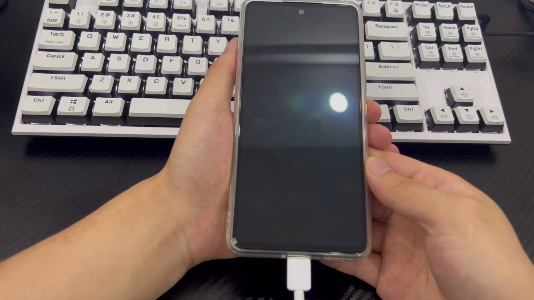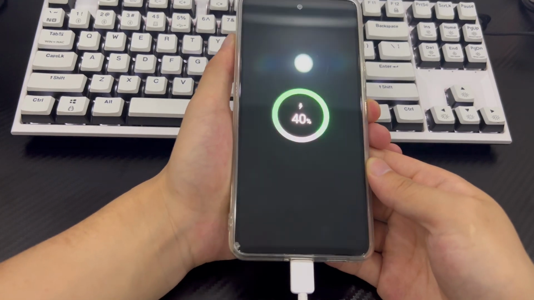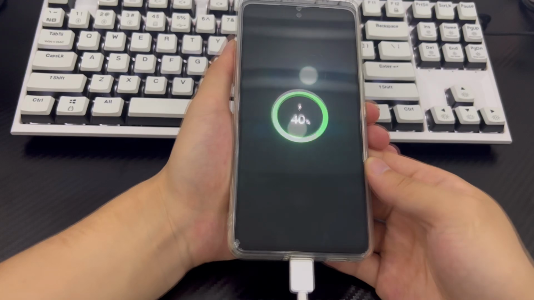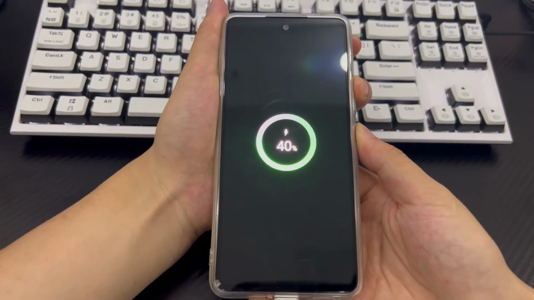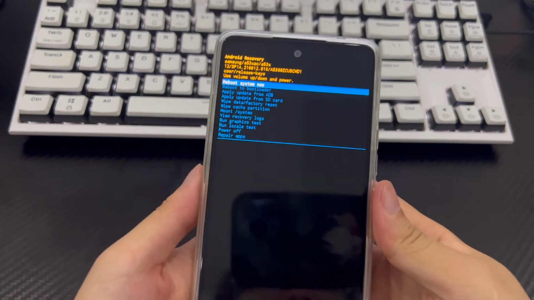Next, follow the steps below to restore your Android phone to factory settings. Connect your phone to your computer. Make sure your phone is turned off and wait for at least 30 seconds. Then press and hold the volume up button and the power button at the same time until you see the recovery mode screen. Do not release them during this time.